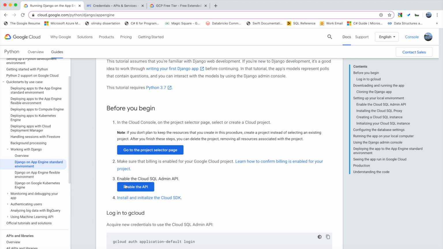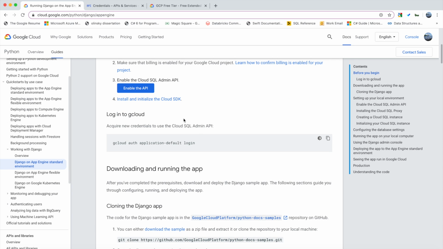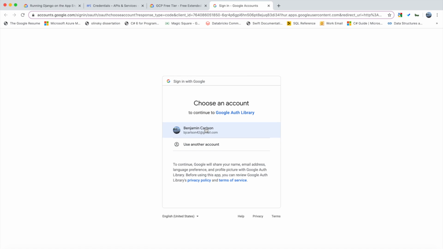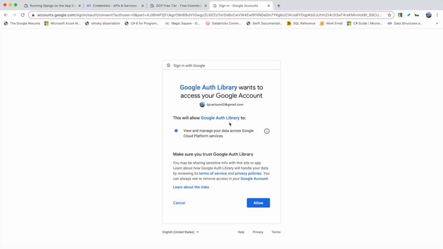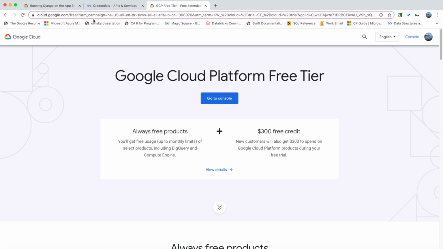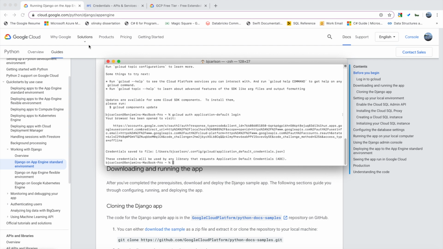Okay, so that was the before you begin steps 1 through 4. Now we can log into Google Cloud from the terminal. We're going to want to make sure that we do this in the same terminal that we initialized in. This will bring us to this browser window where you can authenticate through Google. Hit allow. And here we go. We're now authenticated. And back in the terminal, we can see that we are good.